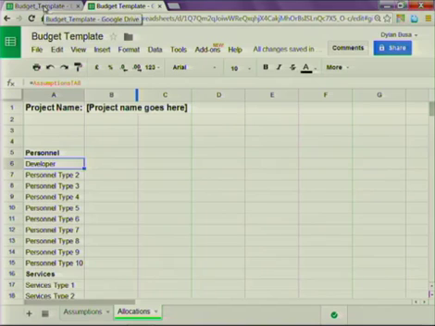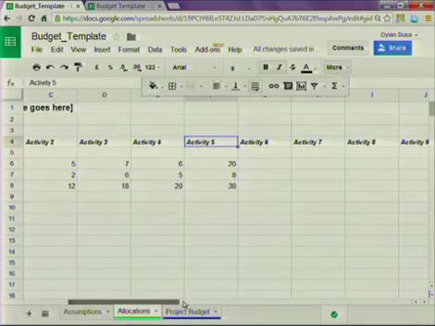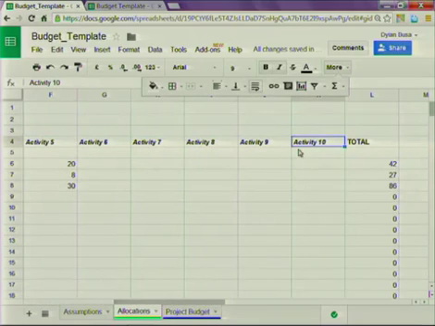But I want to quickly just show you what I've done on the allocation sheet so that you understand. So this is the other sheet that I've pre-prepared. And there we go. I've set up the allocation sheet for us. So the first thing you'll notice is that I've auto-filled activity 1, 2, 3, 4, 5, etc. all the way to activity 10. And I put in a total column.